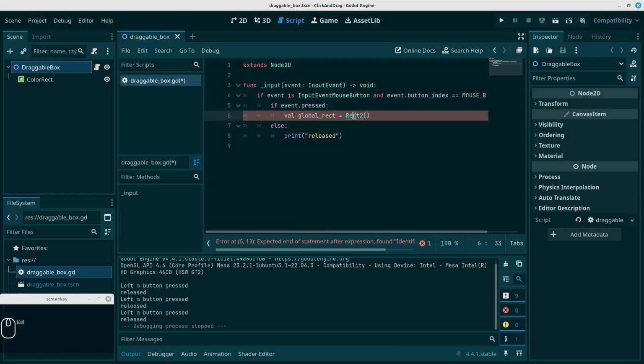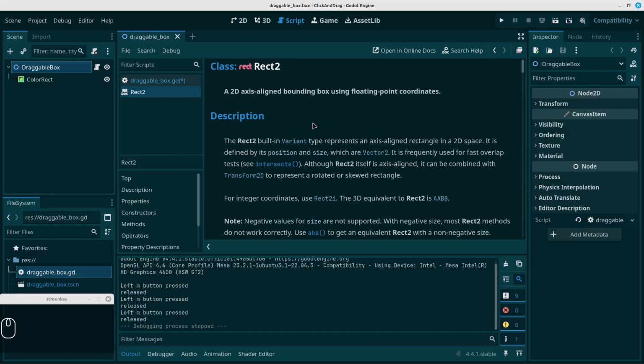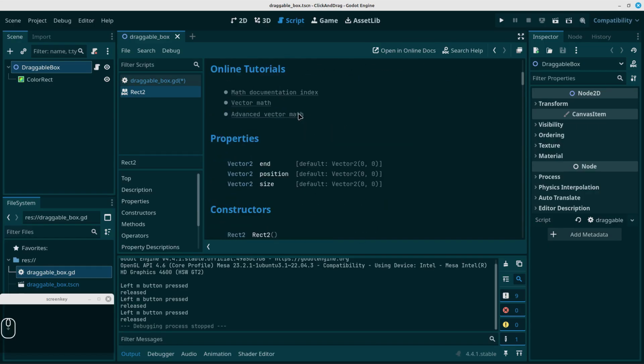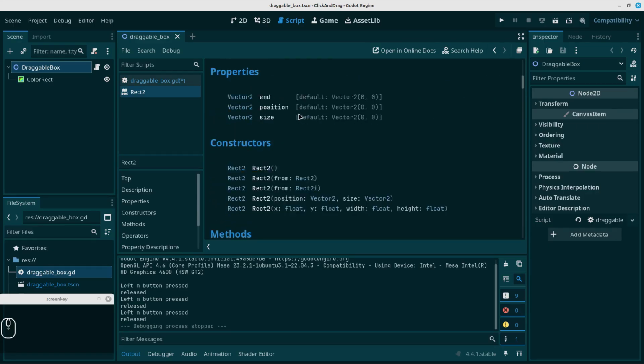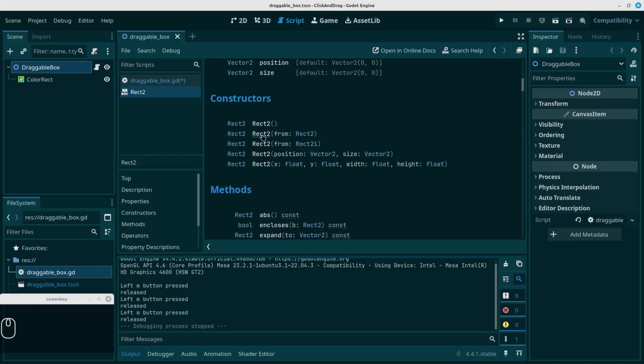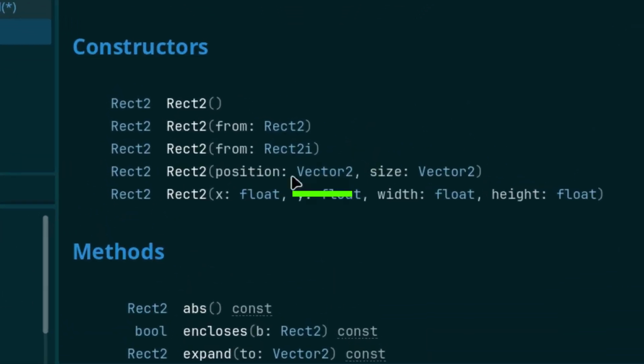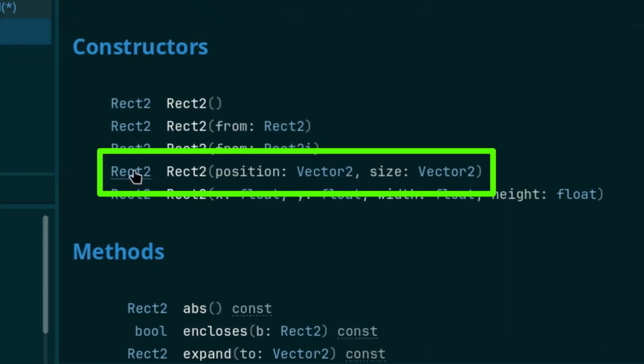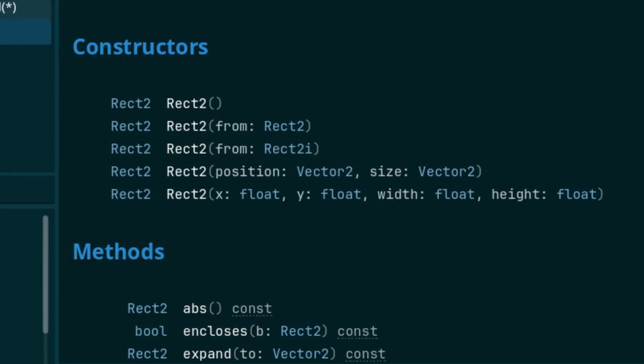If we control click on the Rect2, you'll get a description of the Rect2 class. And if we go down just a little bit, you'll see the constructors for the Rect2. What we're going to use, because this is what we need to detect if the mouse position is inside of the color rect, is the position Vector2, this fourth one here, and the size Vector2. So let's go back to the script.